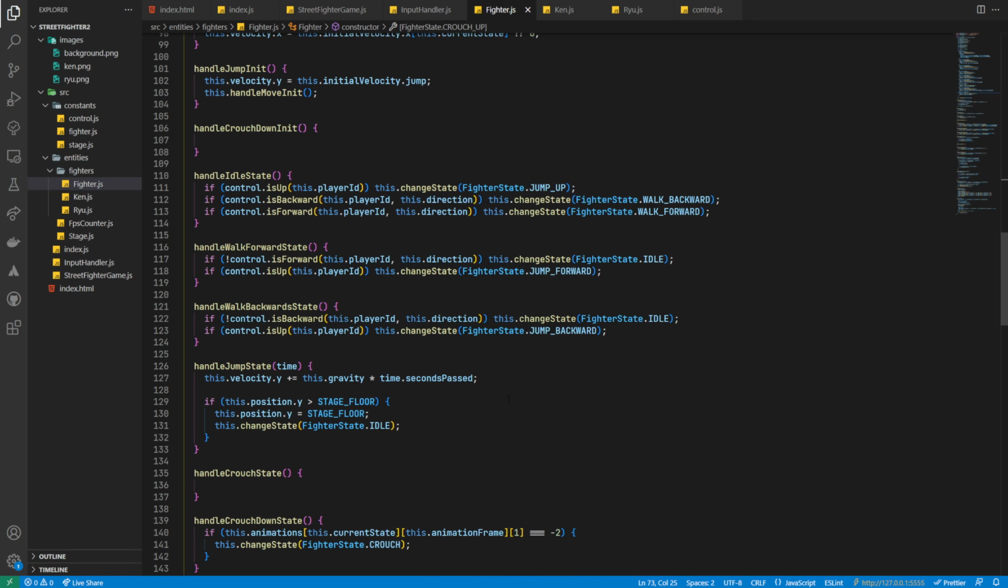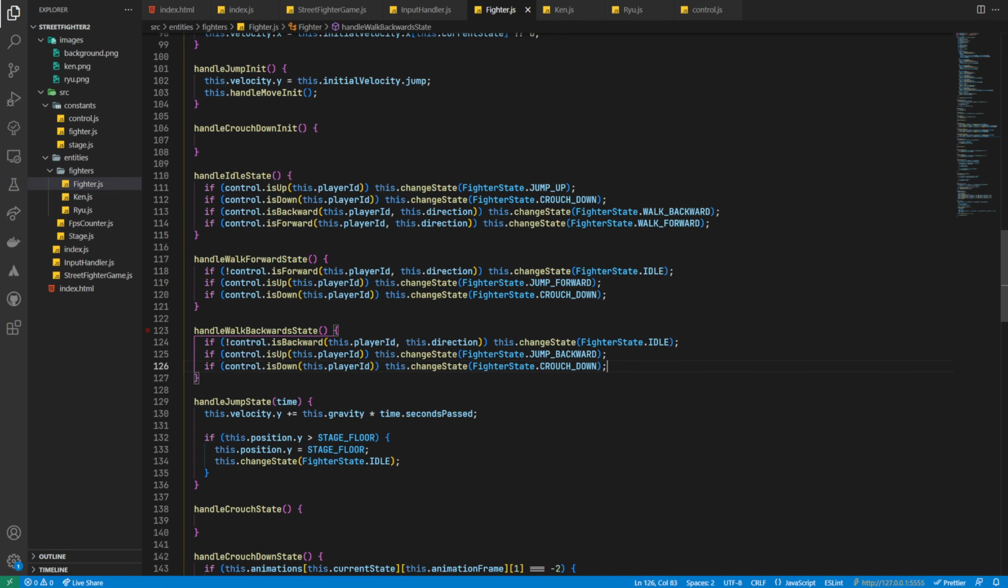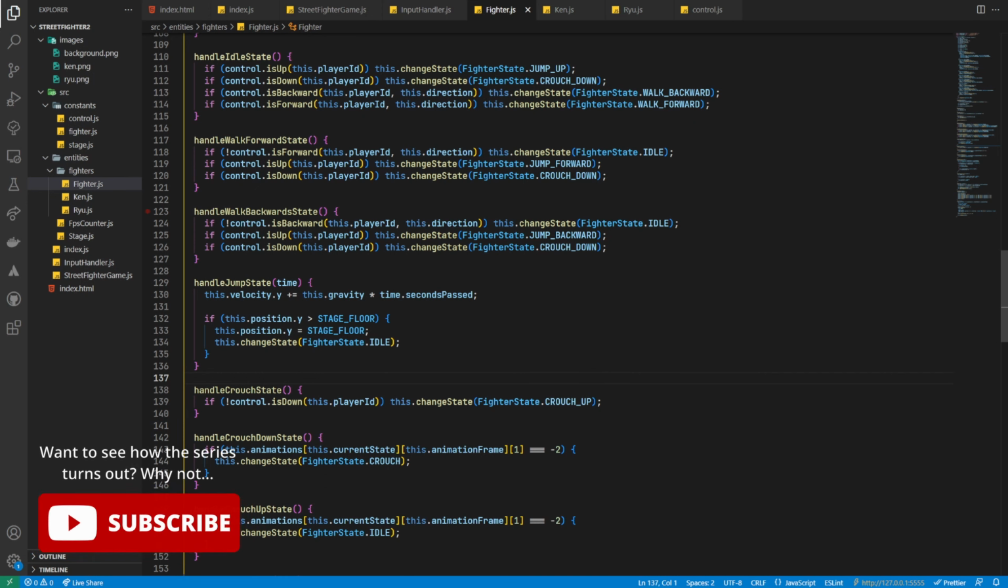Okay, with the crouch state now set up, let's add the keyboard controls. In the idle state function, we'll add a new keyboard check with the isDown function, and change the state to the crouch down state if the key is pressed down. We'll copy this check to both the walk forward state and the walk backward state functions, as we know we should be able to crouch while moving too. However, as we are able to crouch while moving, we'll also need to reset the velocities that are currently in motion.